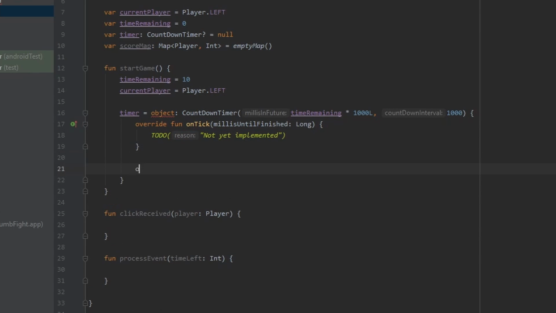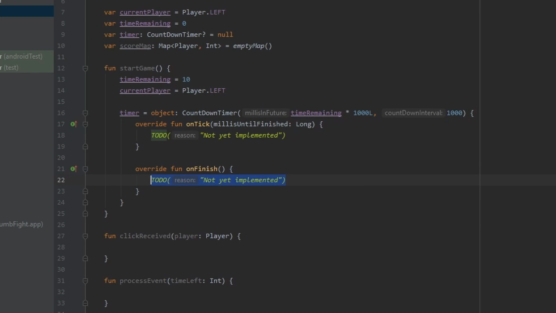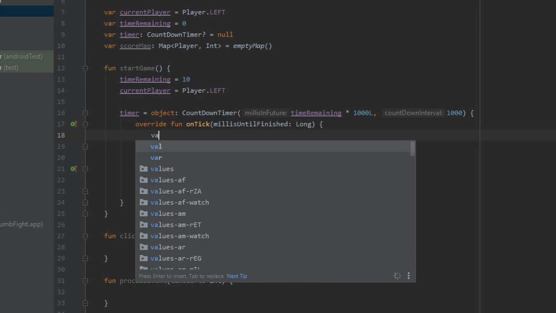So inside that we need to implement two methods, on tick and on finish. Now on tick method is called at every countdown interval and on finish is called at the end. So in our case we don't really need on finish. So let us just write the implementation for on tick.